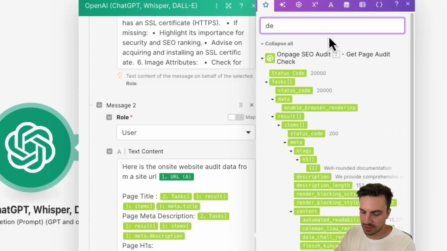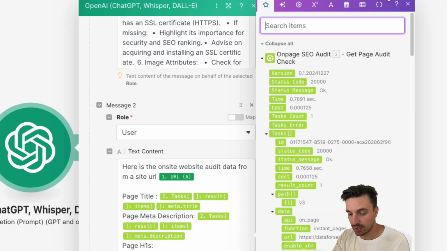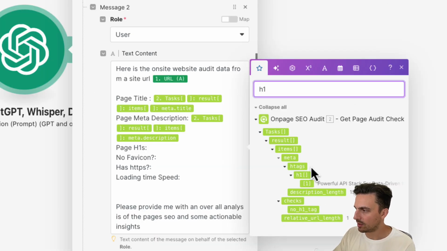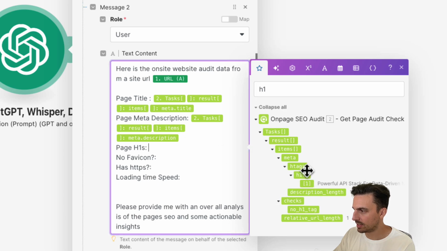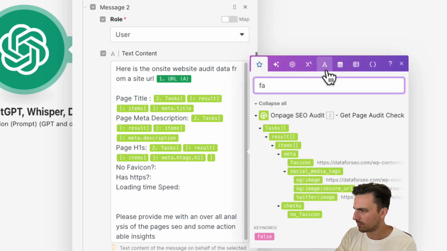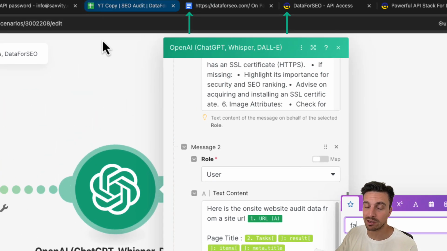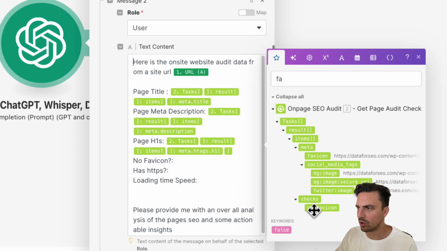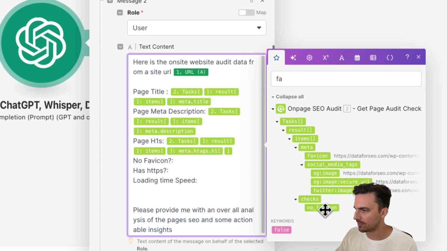H1s, perfect. I'm going to see if I can just search for H1, and beautiful. And I'll place that in here. Favicon. There's here. Now you see how the favicon says no favicon. So it's either going to be true or false instead of response. So if it's no favicon and it doesn't have a favicon, which is these little things up here, it's going to be true. Just so you know, but you don't have to worry too much about that.